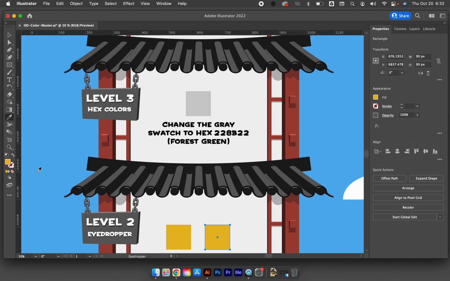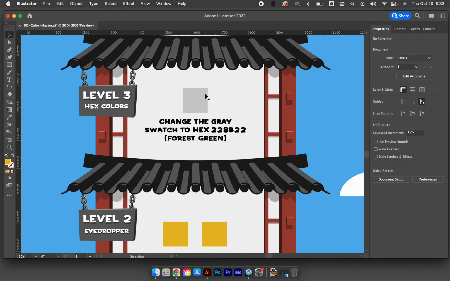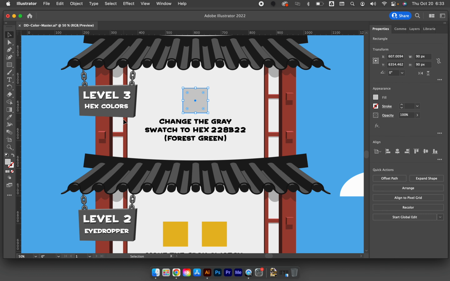The next one says change the gray swatch to the hex 228B22 forest green. So hex keys are the kind of ways that RGB displays interpret colors. The internet in particular only accepts colors that are in hex format. So understanding your color selections is really important because things like web browsers have a very limited amount of colors that they can display.